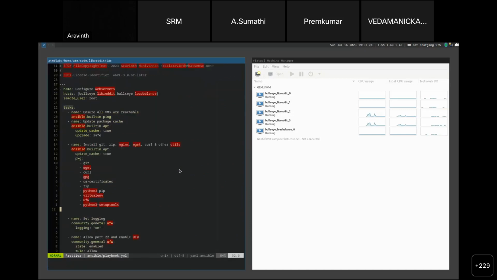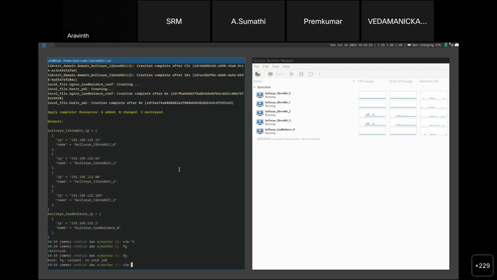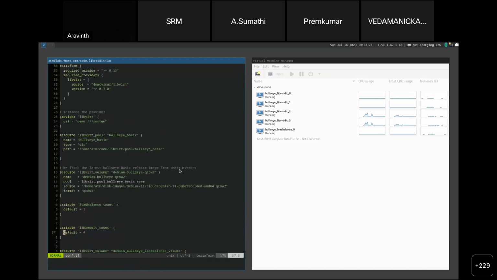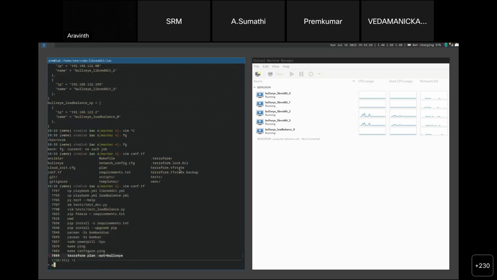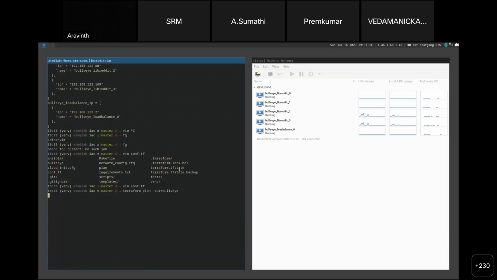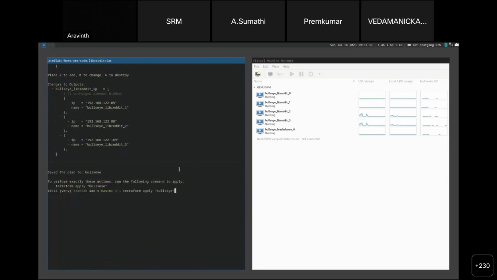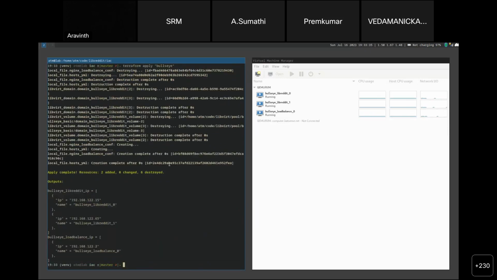So again, doing that is very simple. We simply reduce that variable back to 2, and then we should have it. And just like that, we are back to our original state. So this is how we manage VMs in production.